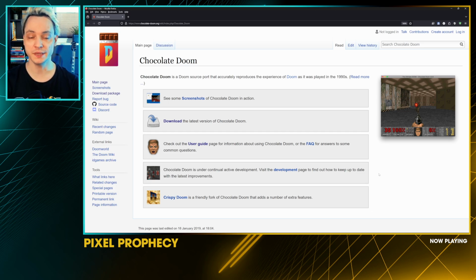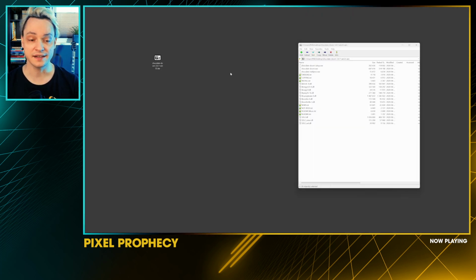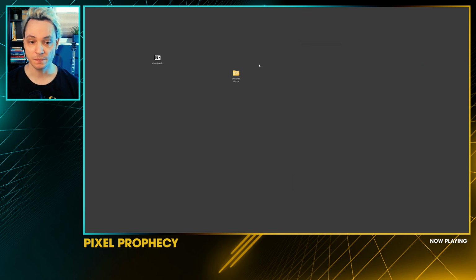The first one would be Doom. A Doom version that runs on current systems would be Chocolate Doom. A link to everything is in the description. You can download it here for your system. In my case, it's Windows. Once you have it, just unzip it anywhere where you can easily find it. In my case, I just call this Chocolate Doom on my desktop. Extract everything, and you're almost good to go.